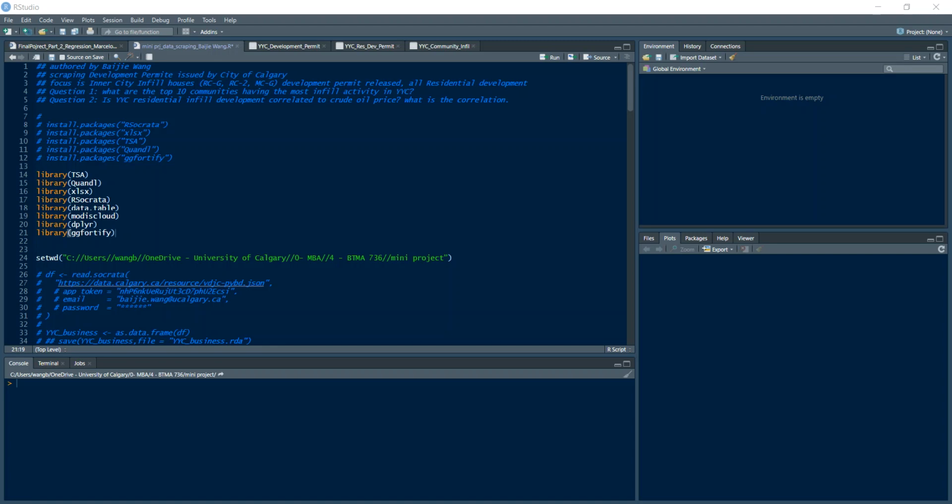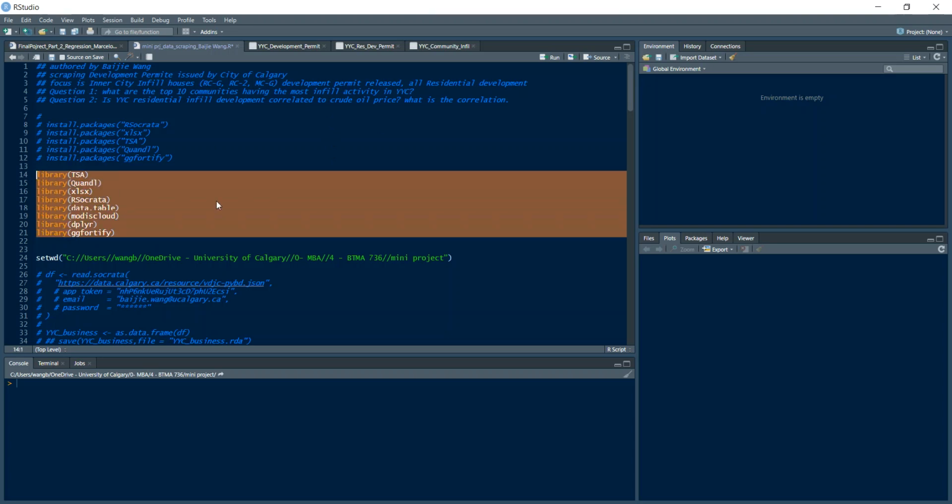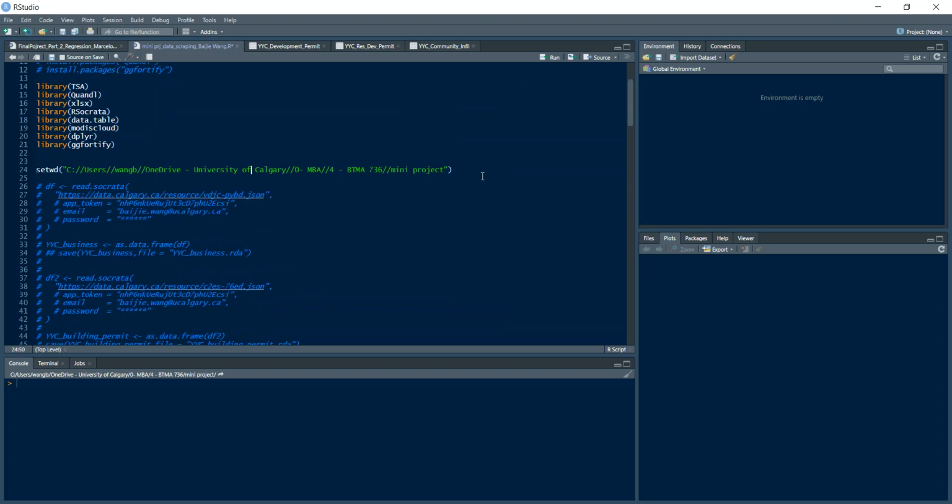Hello everyone. In this video, I'm going to show you how to use R and RStudio to script and analyze Calgary development permit data. Here is the main UI of RStudio. Those are the libraries I'm going to use in this small project, and this is my working folder.